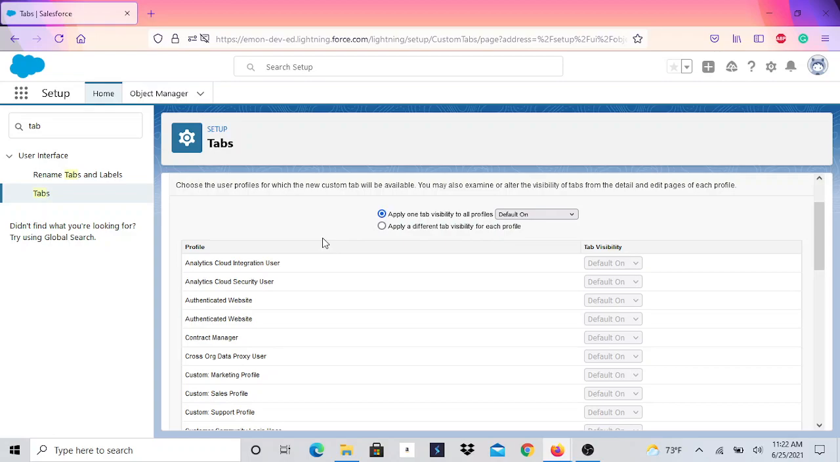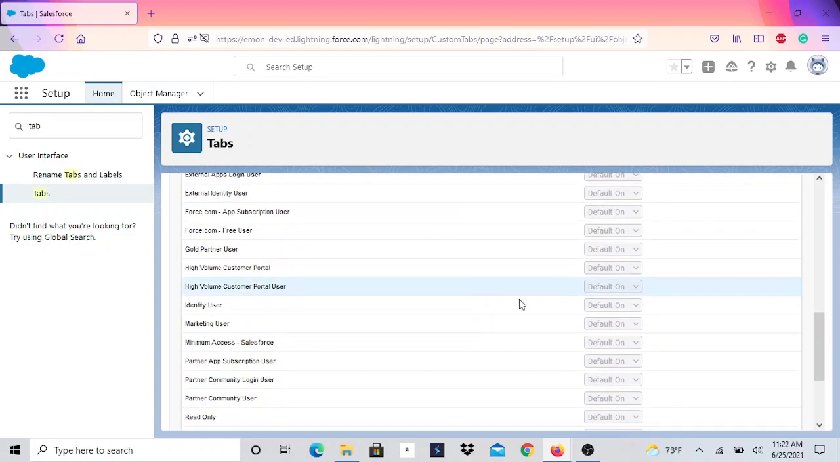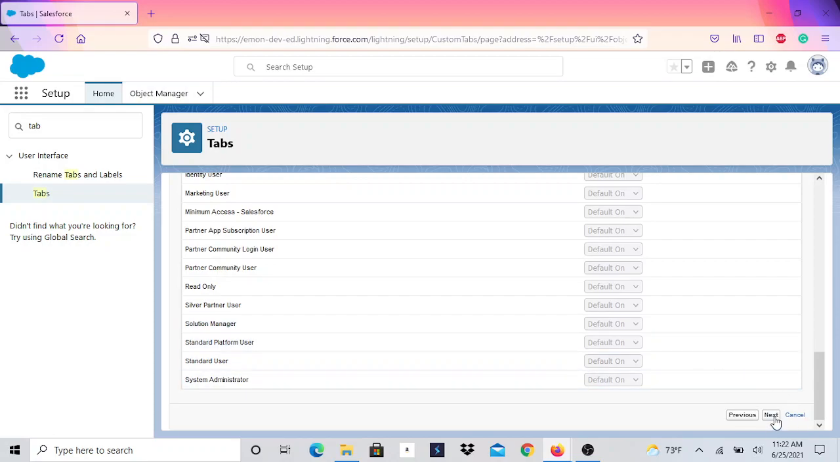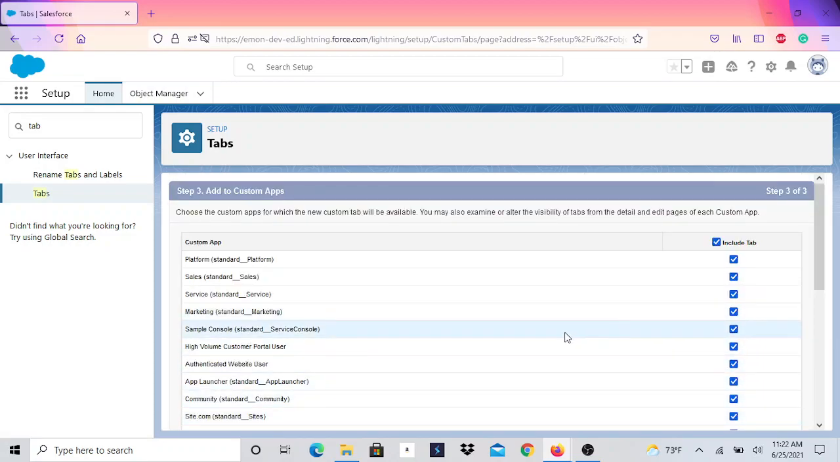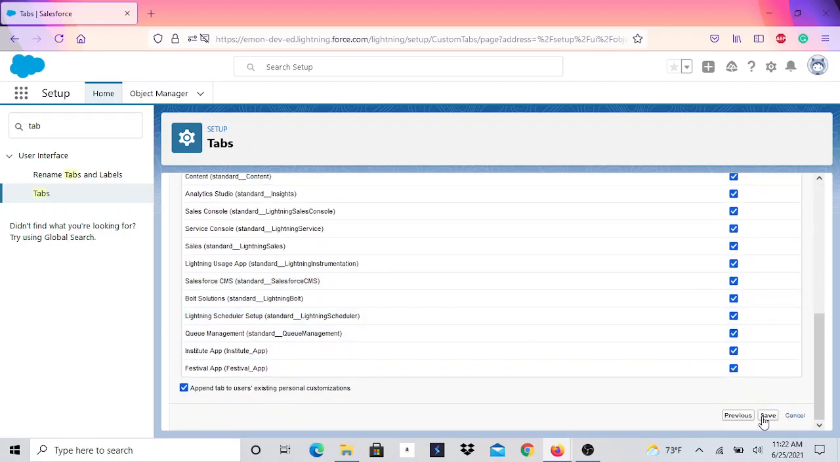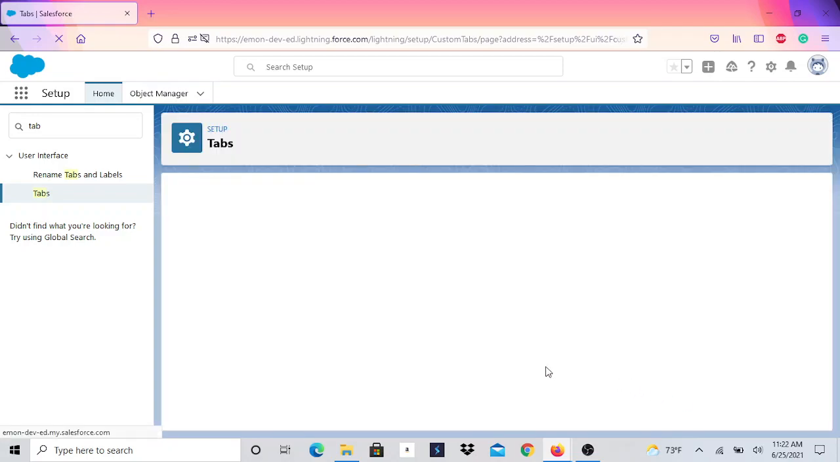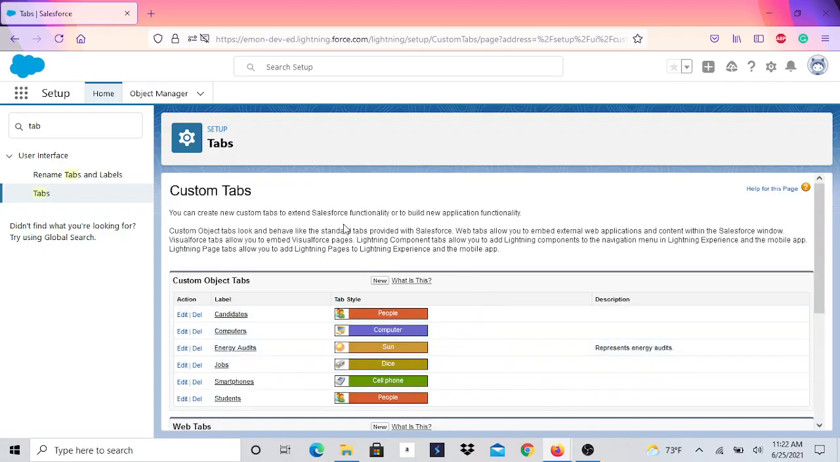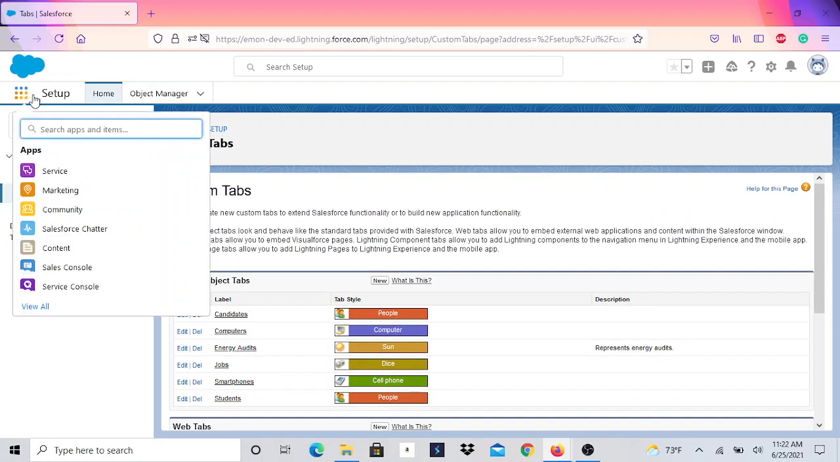This is for profiles. I'm just going to keep it default on for all profiles. And this is for the apps available in the org, so I'm going to include them all. So it is created. Let's see if it shows up in the app launcher.